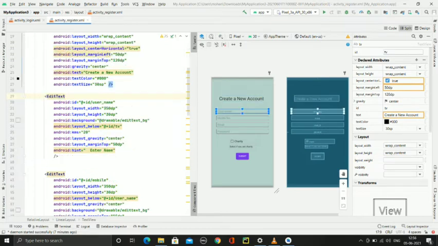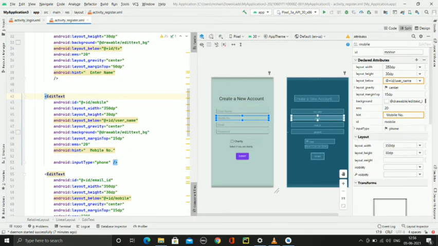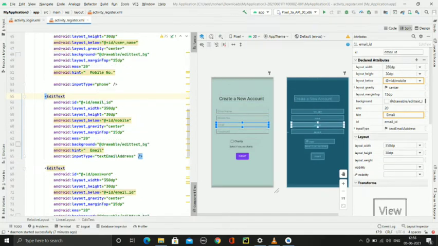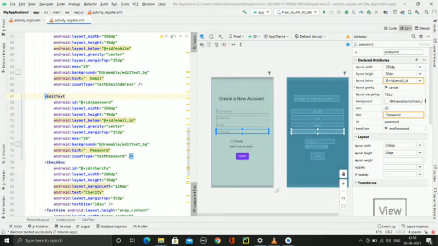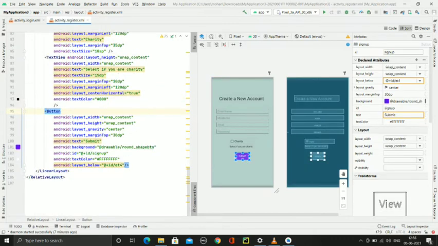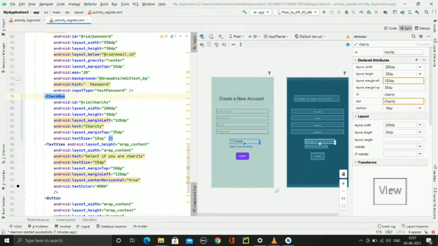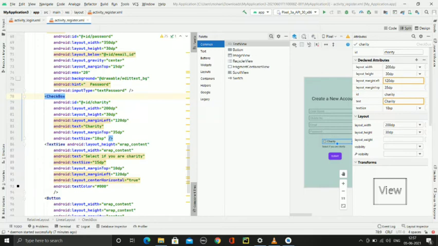This is the enter name text. This is also an edit text, and it is an email text, and it is a password that we are giving. After submitting, this is a button and it is a checkbox. We can find all these things in this palette. If you want, I will show that.